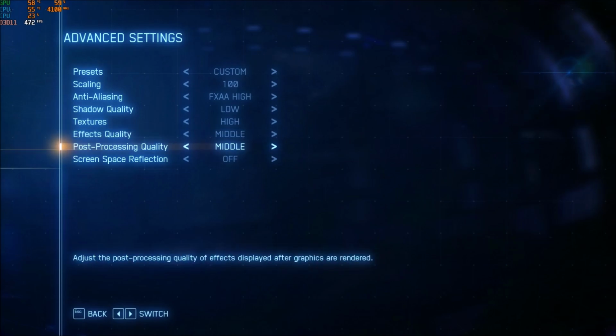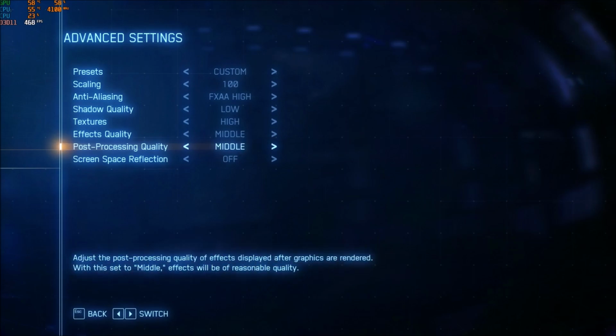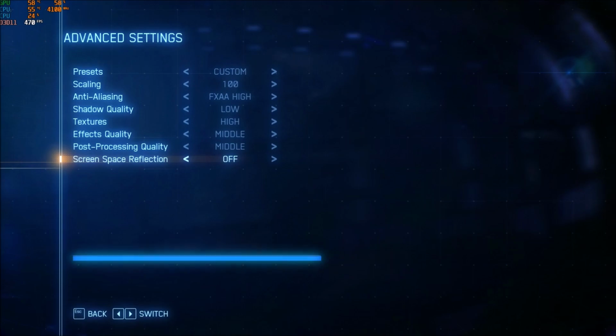Post-processing quality, again, 2% for each bracket, so I'm playing at medium. I don't want to go too low on this, and yep, that's about it. Screen space reflection, I'm getting 3% of increase. I'm just removing it, all the reflective stuff in the game. Really important, honestly. You will see that, first of all, you will get more FPS and your FPS will be a lot smoother.